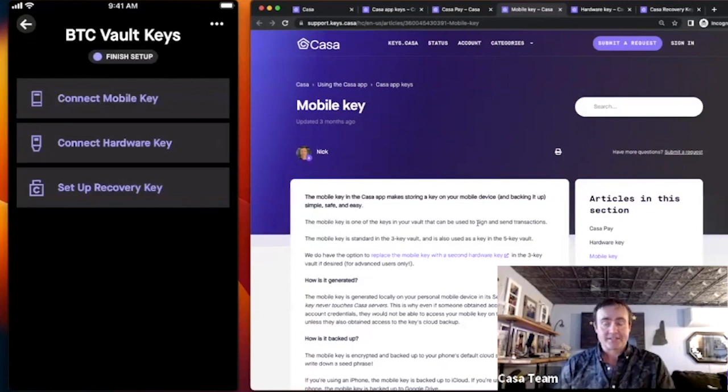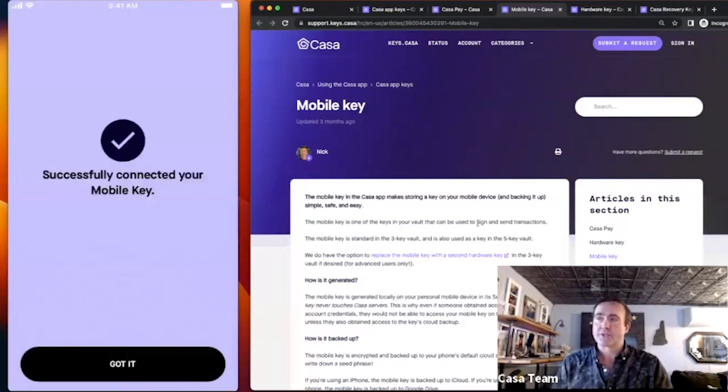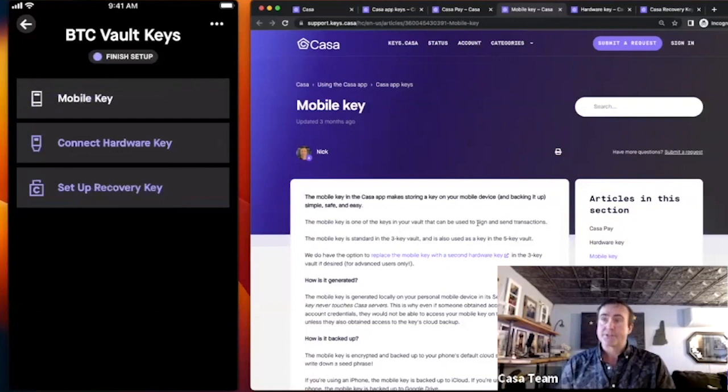So to connect and create that mobile key, what we're going to do is just tap connect. And it's generating a key that's going to be stored here on the device. So it says successfully connected your mobile key. I'll say got it. And that's all. So it did those two things. It created the key for us, and it also created that backup for us. So if I were to lose my phone right now, I would still be okay. I would not lose that specific key.